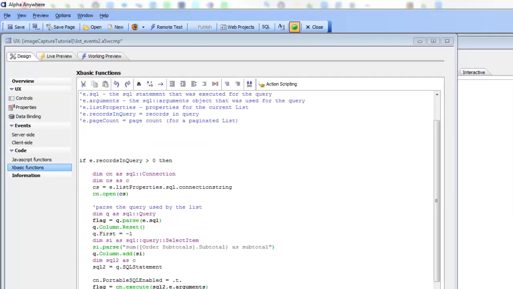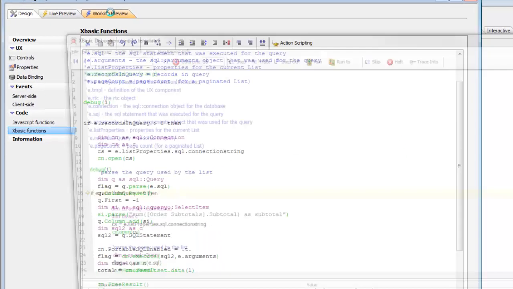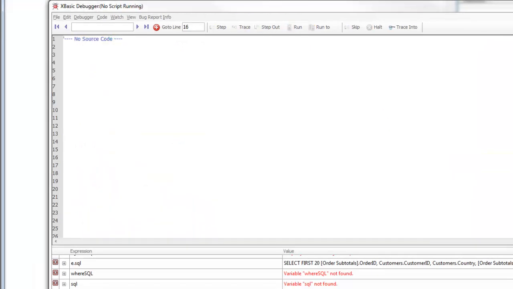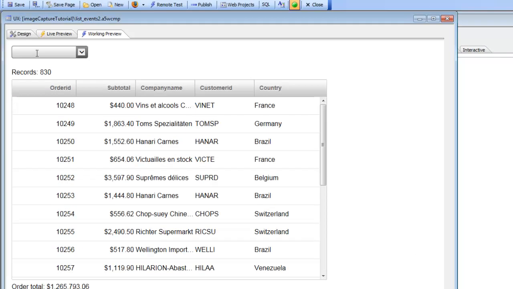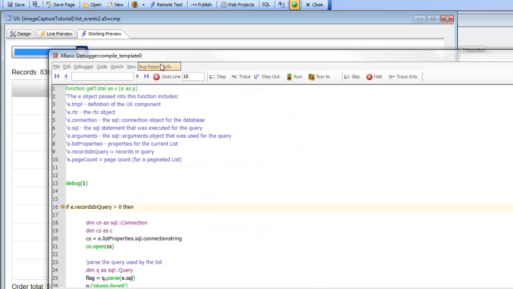So we're continuing now with our description of how the server-side after query event can be used to get the total of the column displayed in the list control. So let's put a debug 1 into this code, and we'll debug not the initial run, but after we've added a filter. So let's go here now and select a filter.